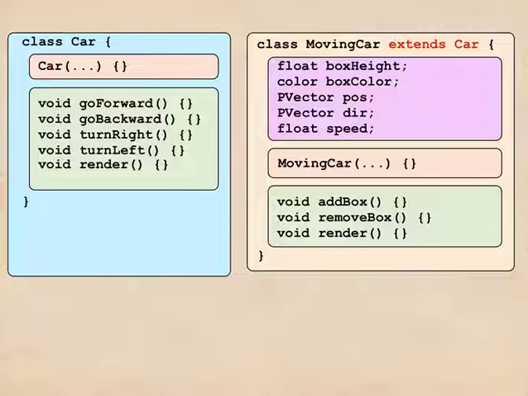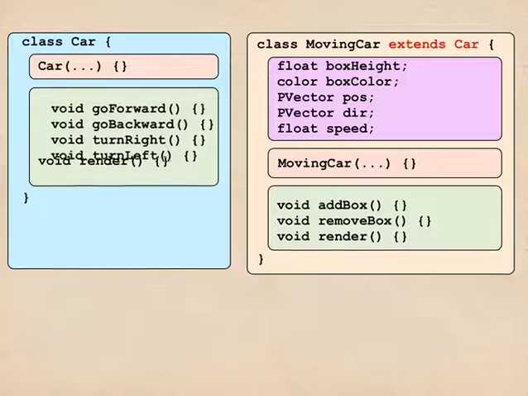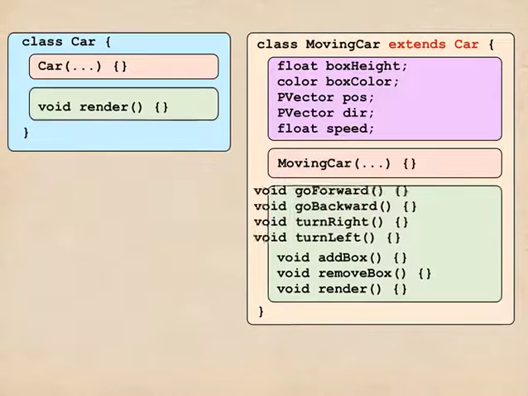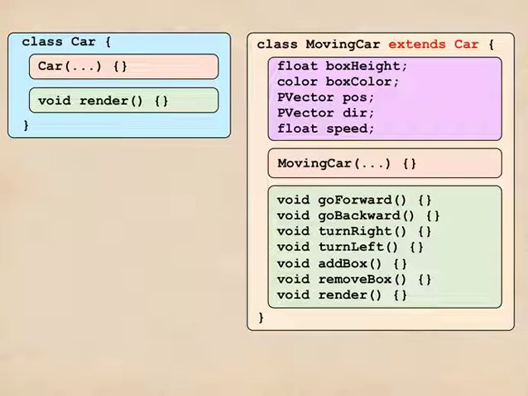The same thing happens with the methods. And so the methods are also part of moving car, and we can just call them from within moving car. So if I'm inside of add box and I want the car to turn left, I just call turn left and it happens, even though turn left actually lives over in class car. Conceptually, because the moving car is a subclass, it has turn left and all of the other methods inside of it.